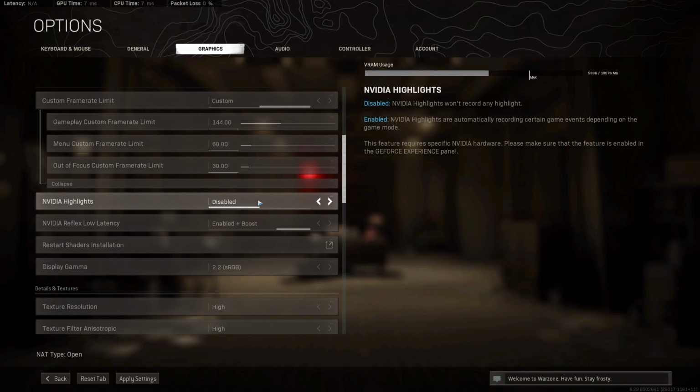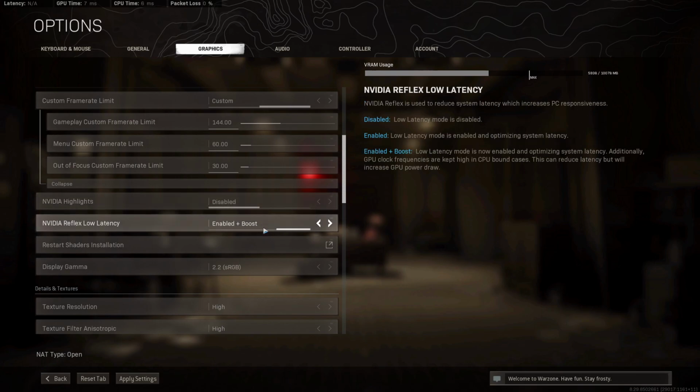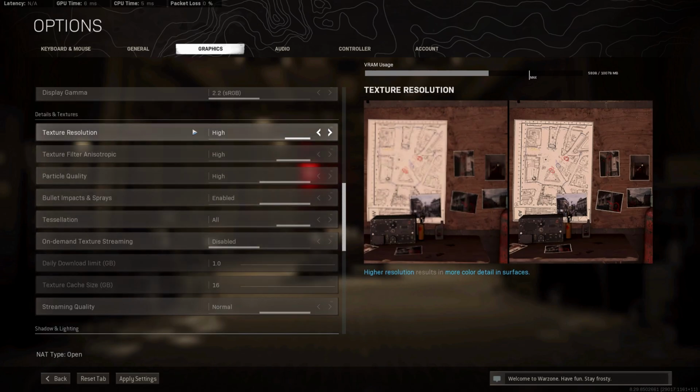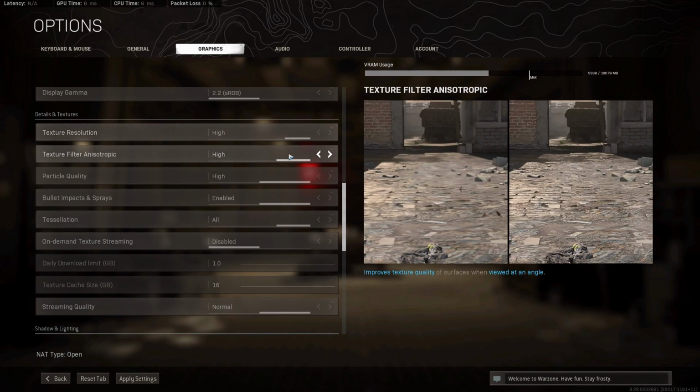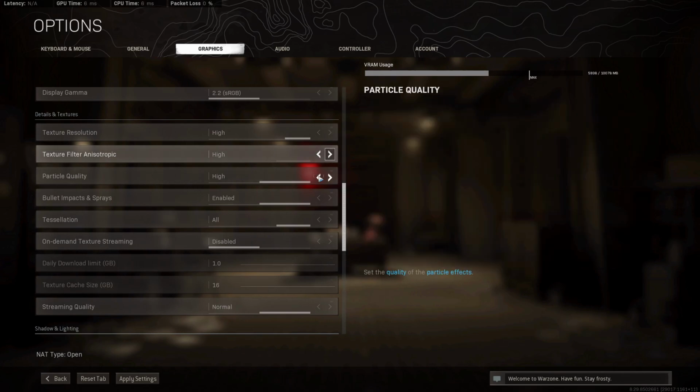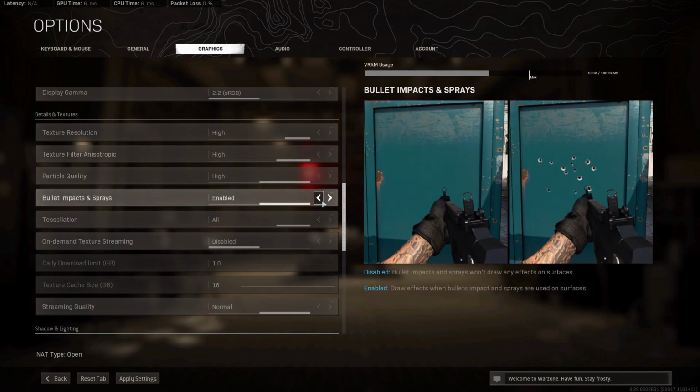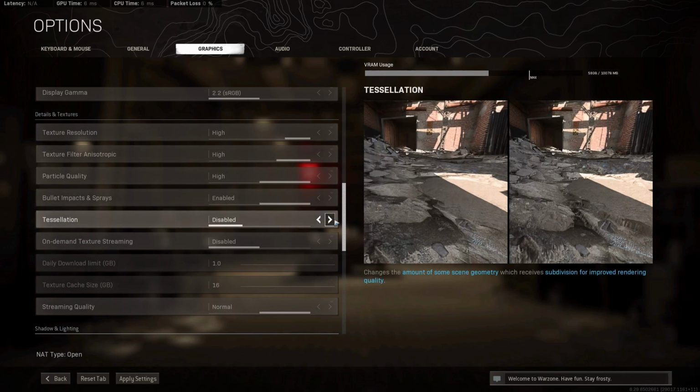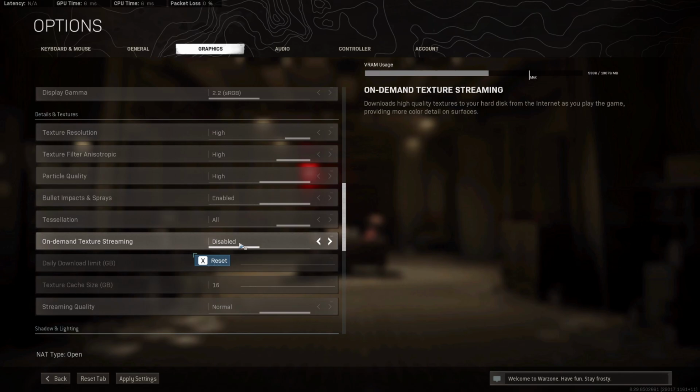Nvidia highlights, I have disabled. Reflex low latency, I have enabled plus boost. Details and textures, they don't have that much of an impact on performance in game. So if you can max it out, it'll just make the game look a lot better. Tessellation, you can actually do disabled. On demand texture streaming, I've done tests where it's disabled or enabled, and I see no difference in the texture quality. So I have it set to disabled.